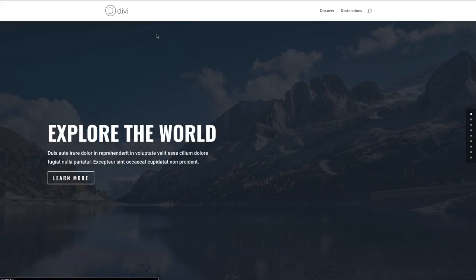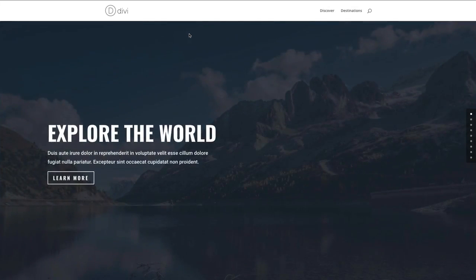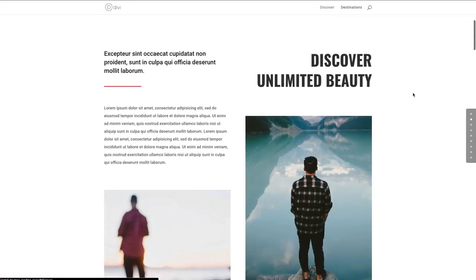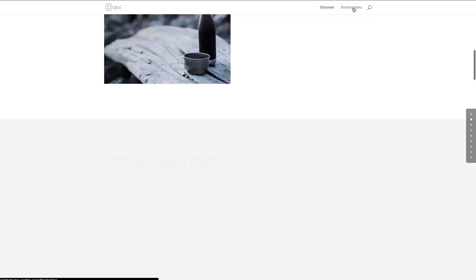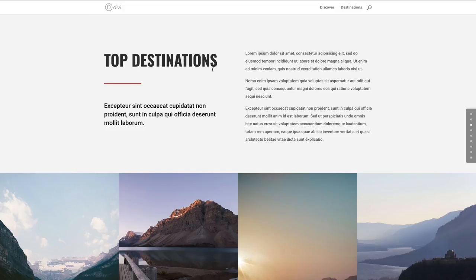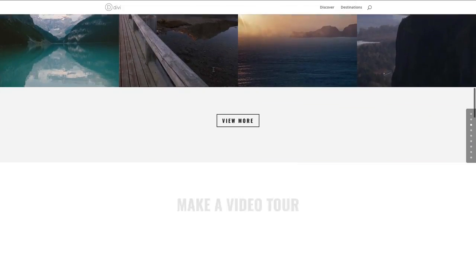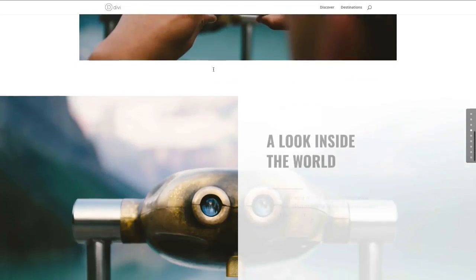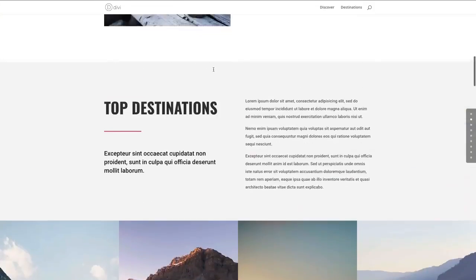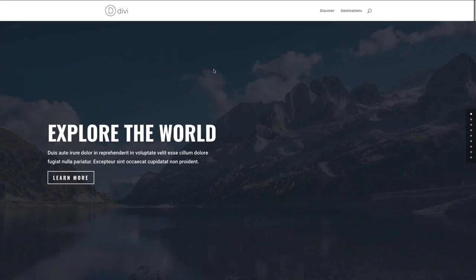All right, let's go back to our page and refresh so these settings take place. Now, if I click on Discover, it will scroll down to that next section beautifully. Click on Destinations, and on we go. Of course, you would repeat the process to link to the next sections of your page. But all in all, you will have a working single-page website.